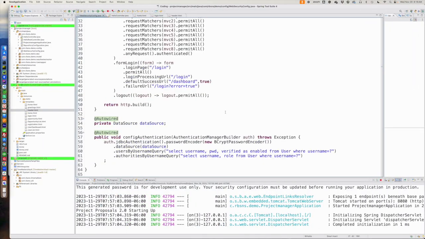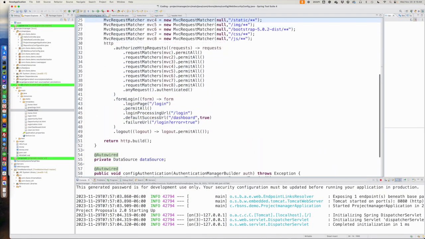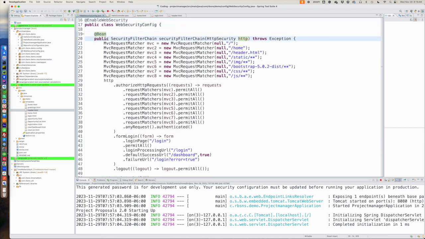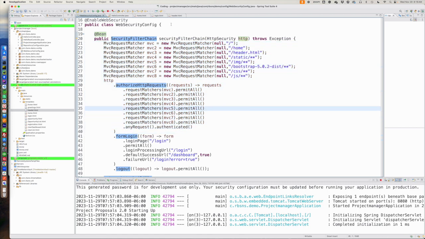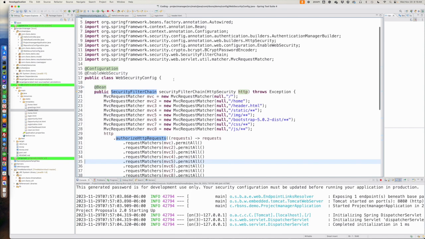Now, what we want to do is actually not terribly complex. We're going to add a new bean. This piece we actually don't need right now. We're going to cover that at a later point. But we're going to create, in our web security config, those two annotations, which get us what we need.